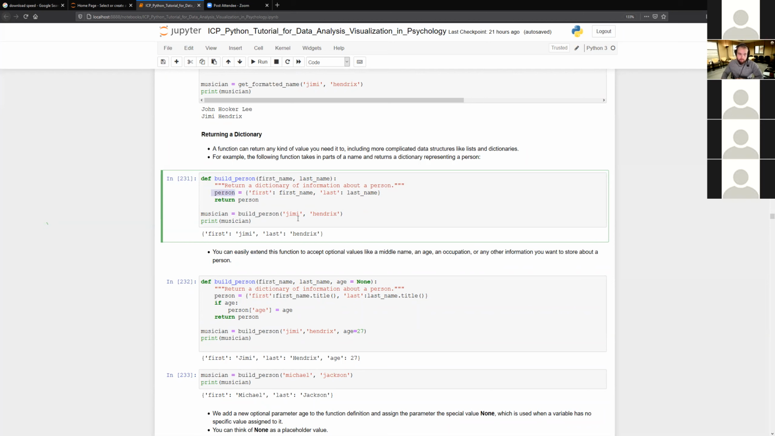So I have Jimi going as my first name, and Hendrix will go as the last name. Then it returns to me a nice dictionary. Then you can easily extend this function to accept optional values like a middle name, an age, an occupation, or any other information you desire to input.